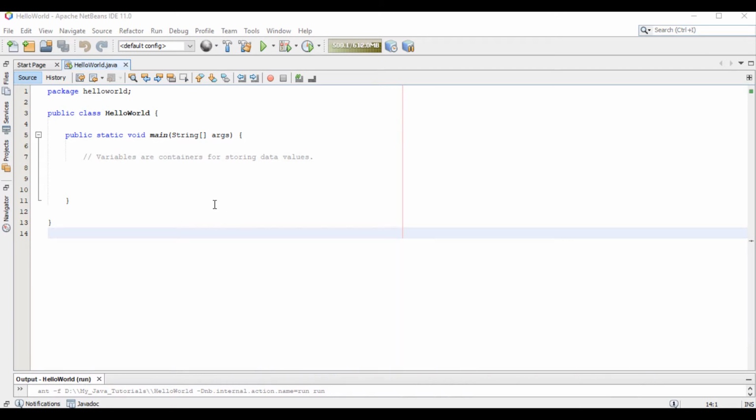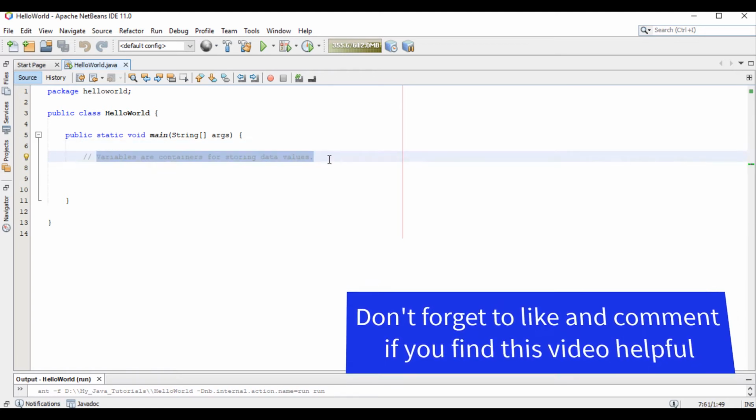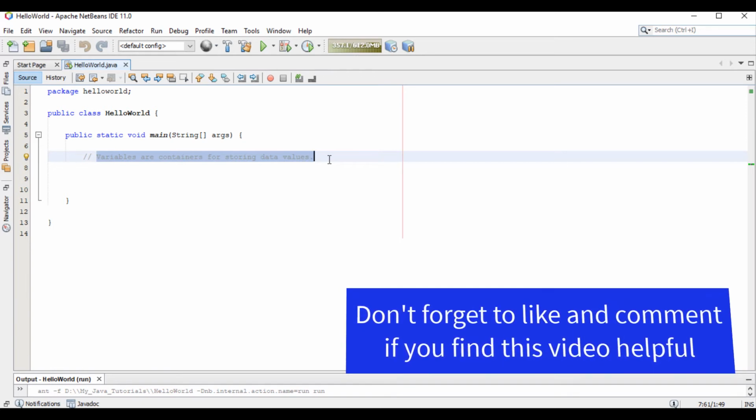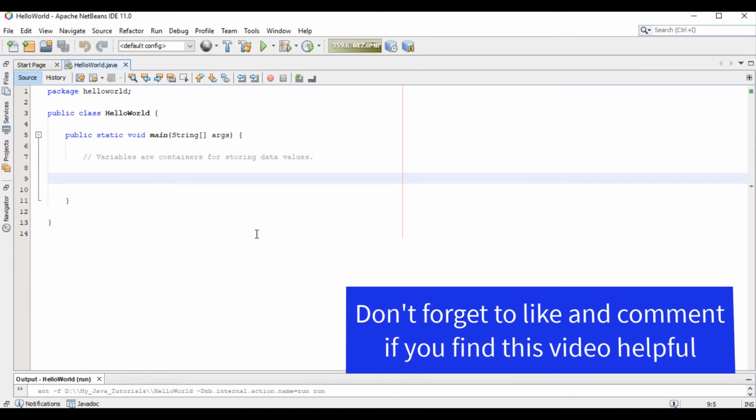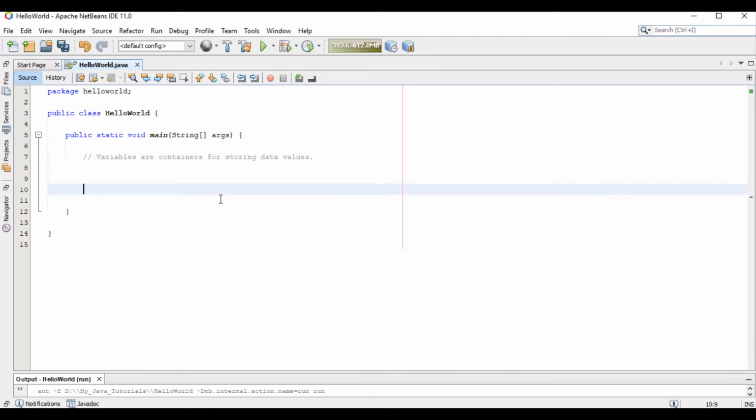This is our favorite NetBeans IDE. Variables. Variables are containers for storing data values. Suppose I want to print my name. How do I do it?